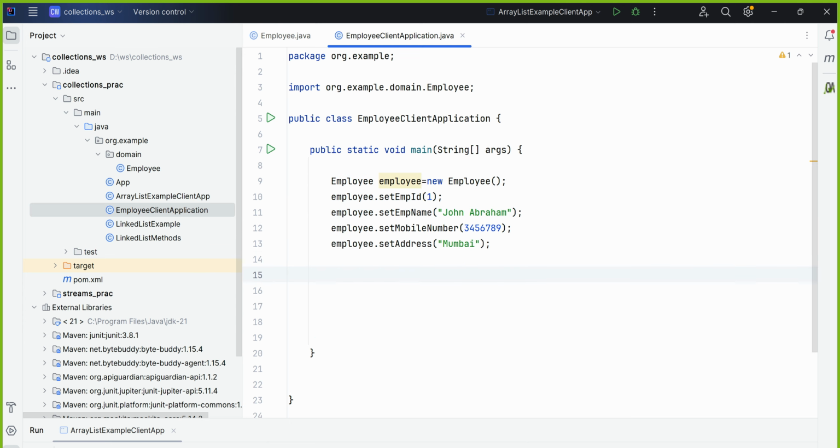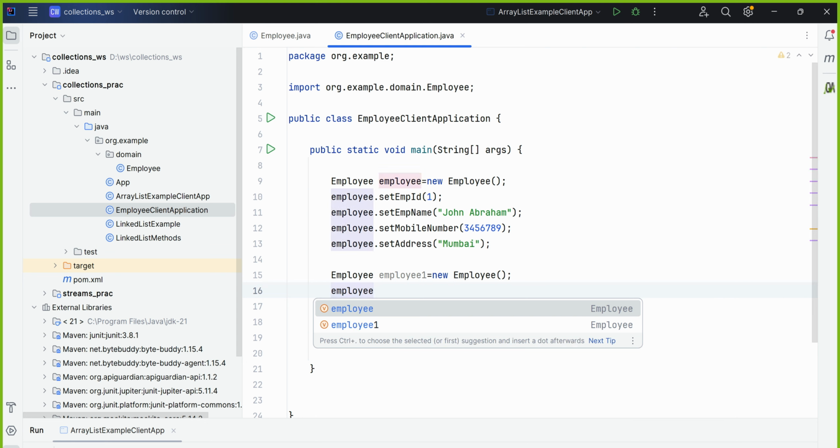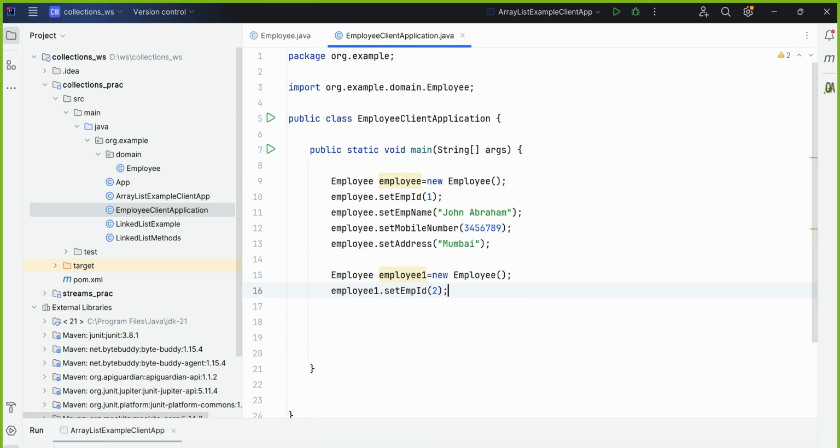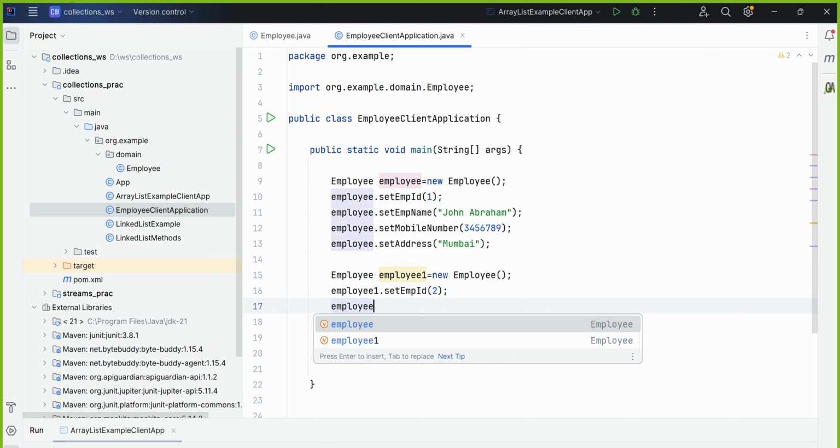Likewise, you have to create two or three employees and store all these employee details in a collection, so that in future if you want, you can retrieve the employee details. Let's say I'll create one more employee object: employee 1 equals new employee again. Employee 1 dot set employee ID. I'll give the employee ID as 2. It should be unique, right? The employee ID should be unique from employee to employee.